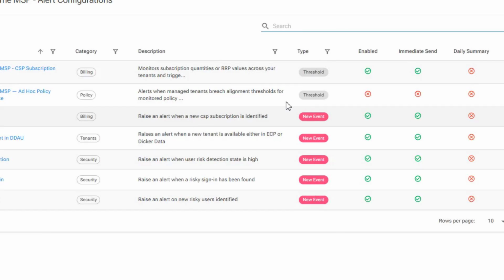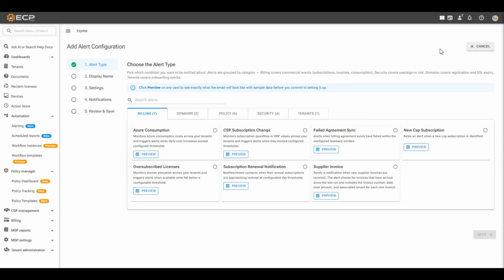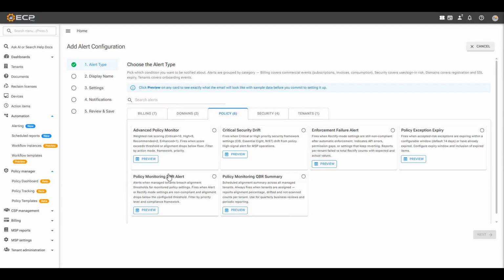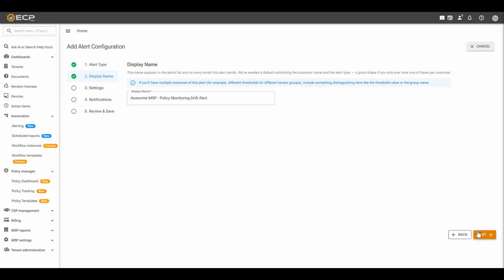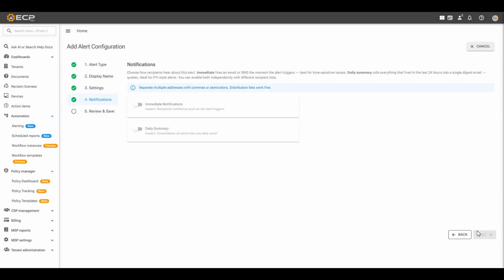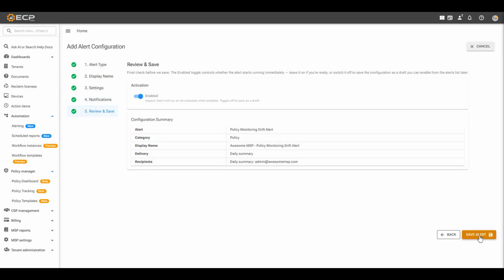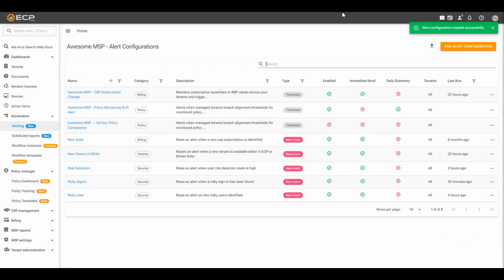You can also automate monitoring by configuring policy alerts. In the Alerting module, create a policy monitoring alert and choose who should receive notifications. Alerts can be sent immediately when drift is detected or included in a daily summary. Once configured, EcpPro automatically notifies the selected recipients whenever a tenant drifts from its baseline.